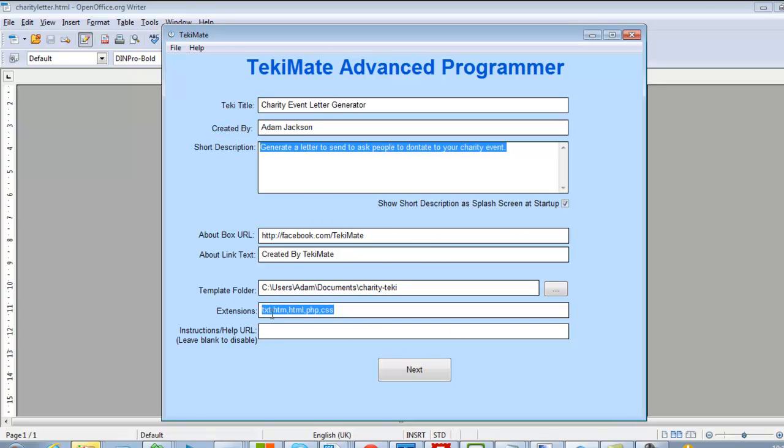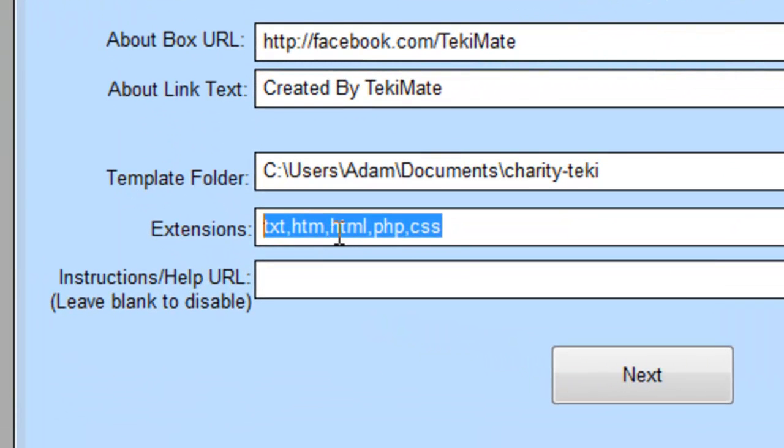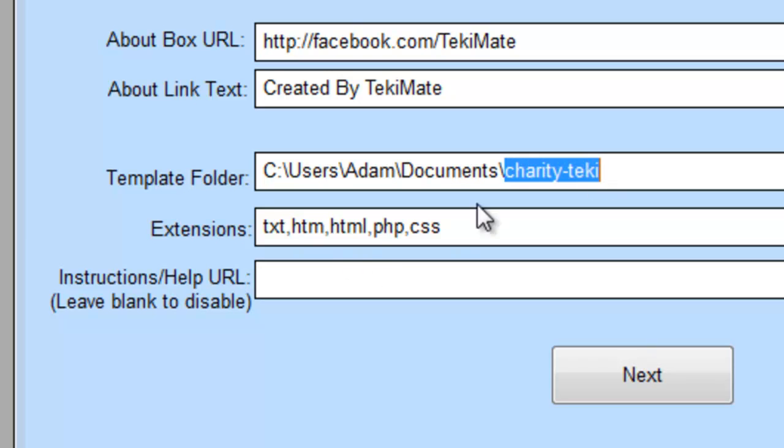Basically what this does is look for any files ending in .txt or .htm or .html, .php or .css, which is a cascading style sheet if you didn't know. The Teki will change any tags that are in any documents in this folder. Any documents that end in .txt, .html, .php or .css.